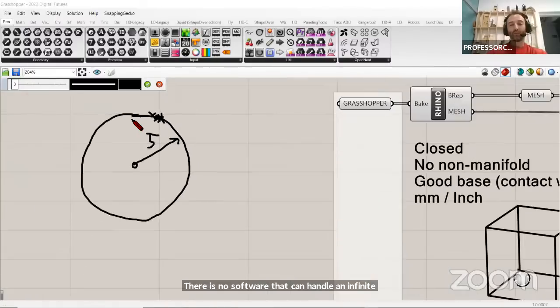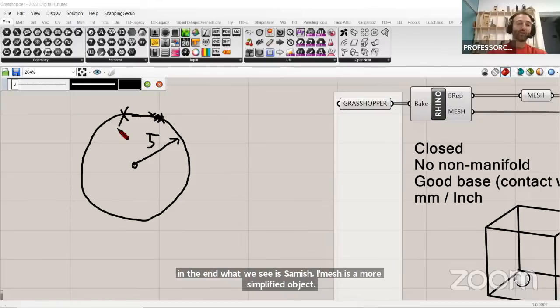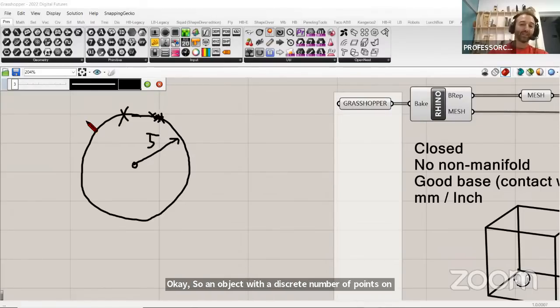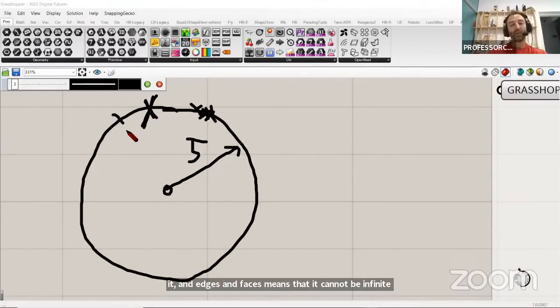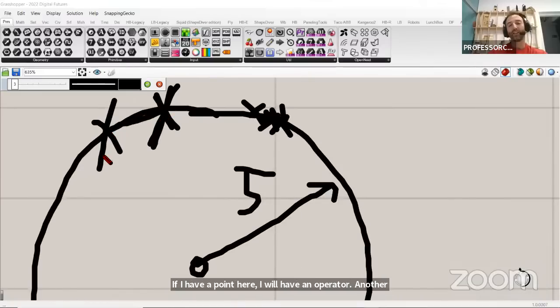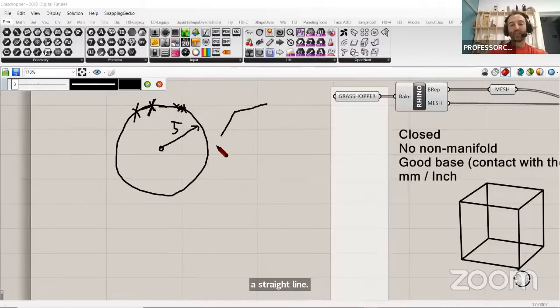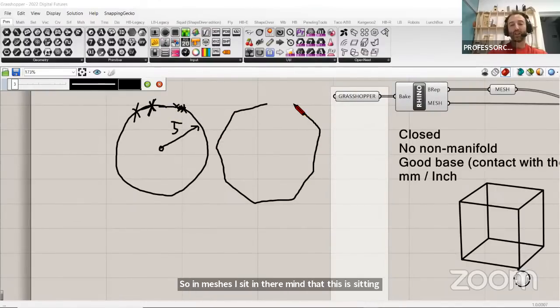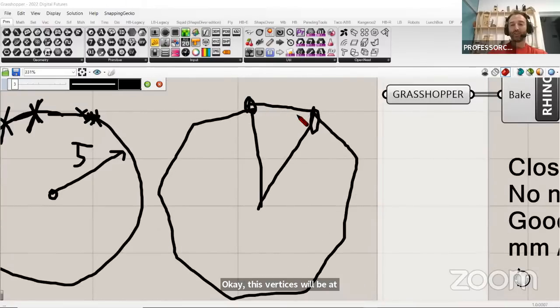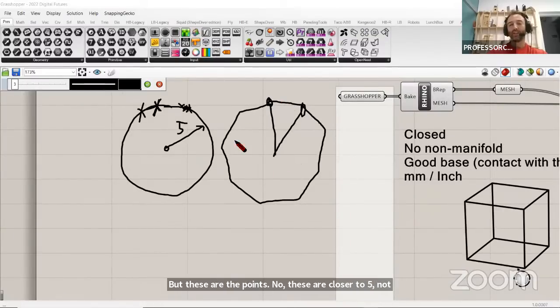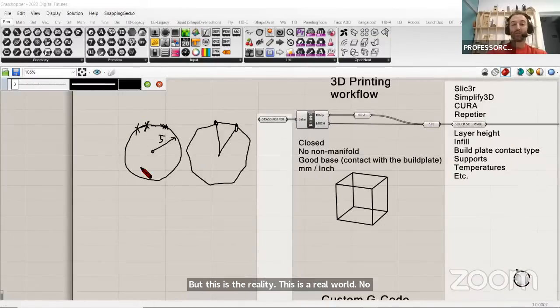So what we work with is this type of surfaces that are perfect because they are representations of mathematical concepts. But in the end, what we see is a mesh. A mesh is a more simplified object, okay? It's an object with a discrete number of points on it and edges and faces. Means that it cannot be infinite. If I have a point here, I will have another point here. And from point to point, I will have a straight line. So in meshes, a cylinder, imagine that this is a cylinder made with meshes. I'm exaggerating it, okay? These vertices will be at 5 from the center, but these other points, no, these are closer to 5. No, there will be 5.9, whatever. But this is the reality. This is the real world. No machine or software can deal in reality with surfaces or polysurfaces.